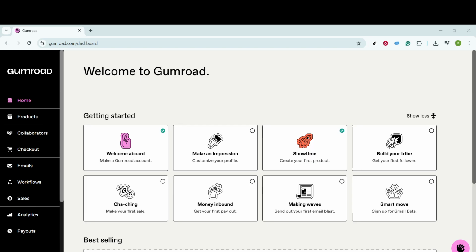First, you'll need to log into your Gumroad account. Once you're logged in, you'll land on your Gumroad dashboard. Think of this as your command center, where all your account activities and settings are managed. It may seem a bit overwhelming at first, but don't worry, it's all straightforward.